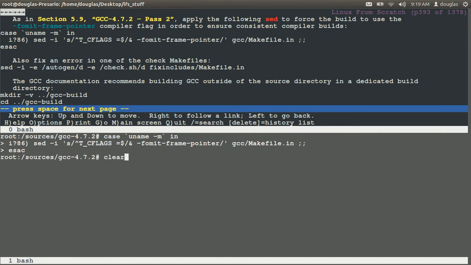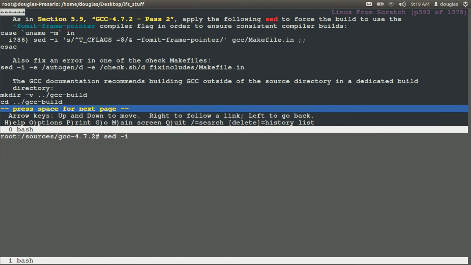Case backwards. Okay, and we have to issue another sed, which will say sed -ie. Let's say autogen with D. Okay, let's say E check.sh, fixincludes/Makefile.in. Let's check it. Sed -ie, autogen D, good, and E check.sh fixincludes, good.